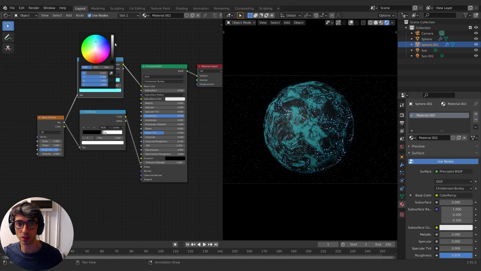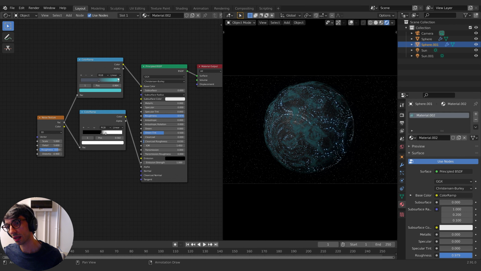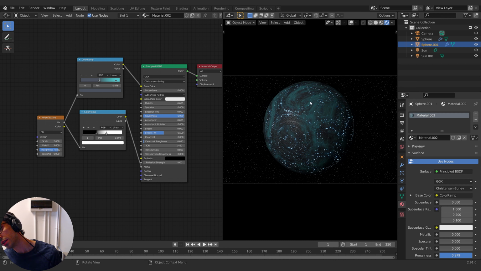So come here, make that kind of a bluish dark color. Come here, make this a bit of that. Drag this out, and then I'm going to get the color variation. Now, last thing I probably want to do is put on a bit of that glowy sort of atmosphere.